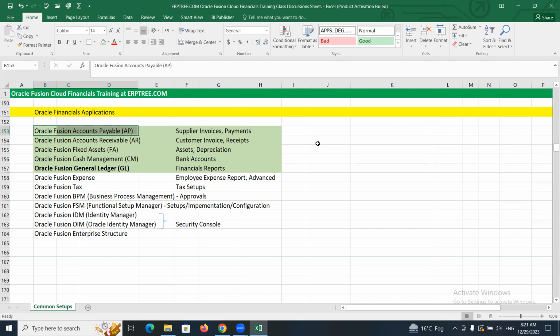Whatever you set up in the system, we call setups, or you can call it configuration. So for any application you want to use, first you have to set up a few basic things that we call setups or configuration. If you want to use AP, you have to complete the setup, then you can create supplier invoice and payment. If you want to use the receivables application, you have to complete a few basic setups, then you can create customer invoice and receipt. What setups we have to do, we'll discuss in more detail when we start working on that area.